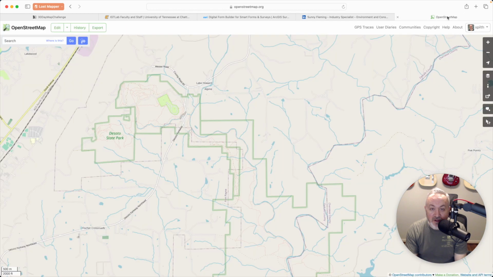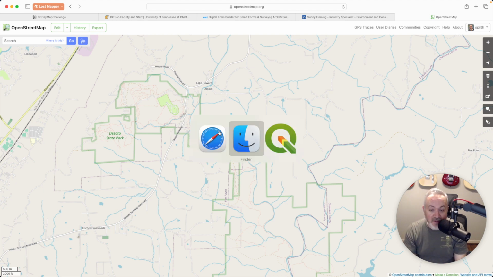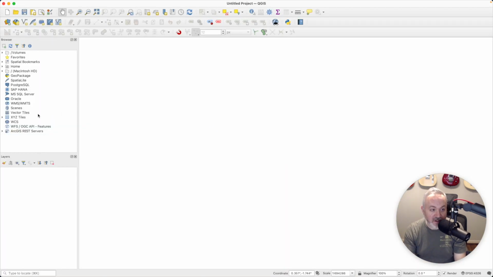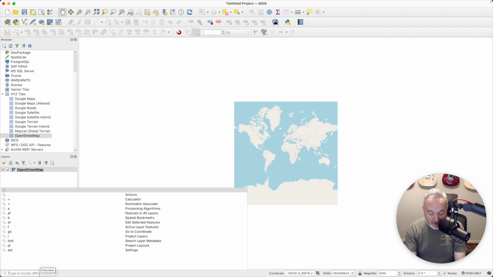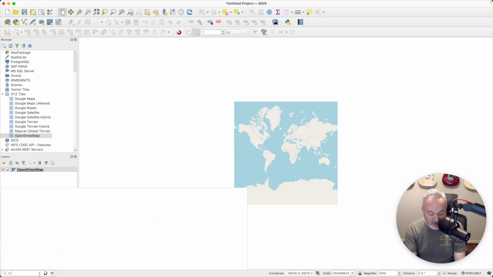So today we're going to be trying to make a map with OpenStreetMap. What I wanted to do is pull some of the data that we're seeing here for DeSoto State Park in Alabama into my local QGIS installation, so that we can manipulate or style the data how we'd like. If we hop over into QGIS, we can go into the XYZ tiles and add OpenStreetMap. Then I'm going to use the locator bar, Command K, to look for DeSoto State Park.